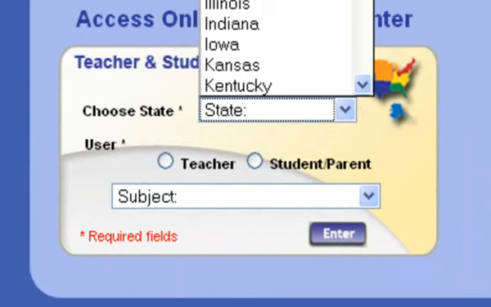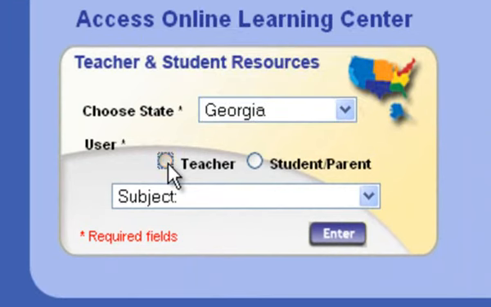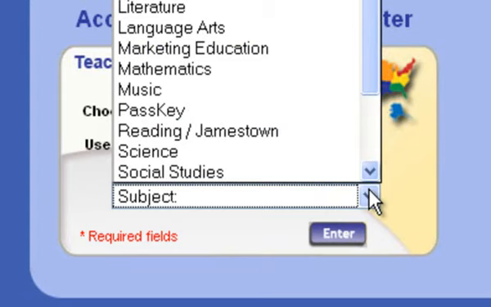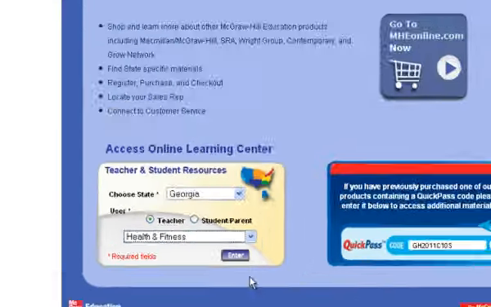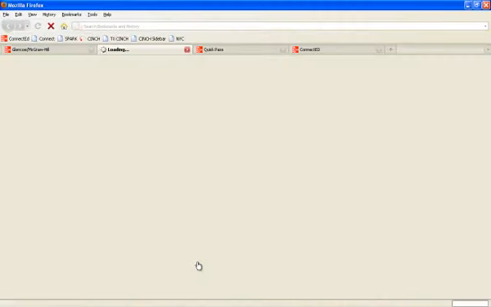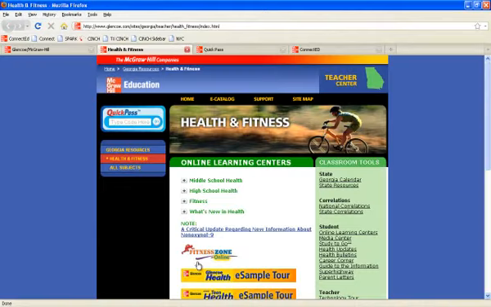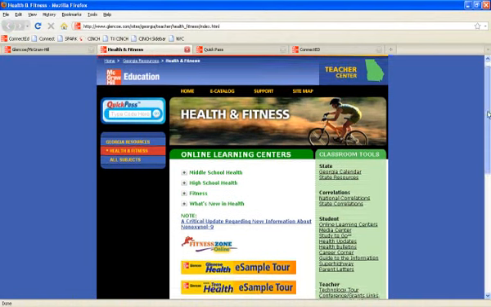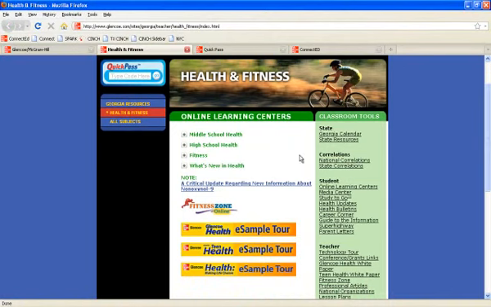I'm going to pick my state, in this case Georgia. I'm a teacher and I teach health and fitness. And when I click enter, that's going to take me into the landing page for all of our health courses, both middle school, high school, our personal fitness course. Now there's some additional resources on this page that you can get to that you can't get to using Quick Pass. First of all, you'll notice here's where you get into all the books.